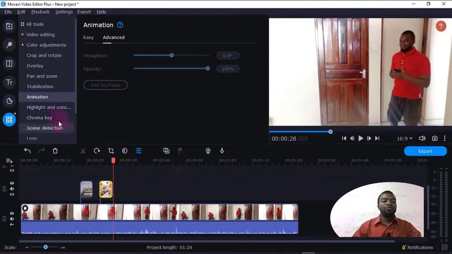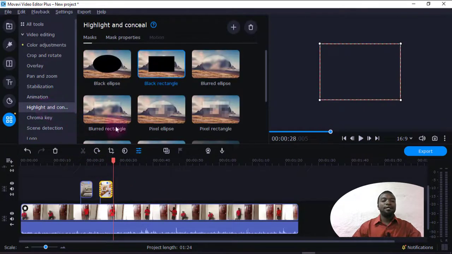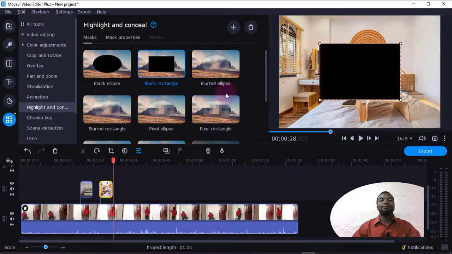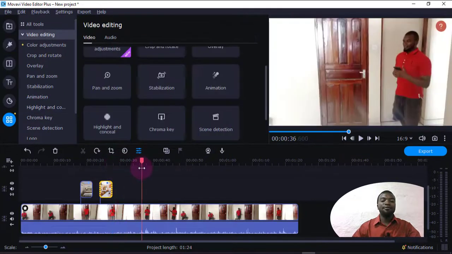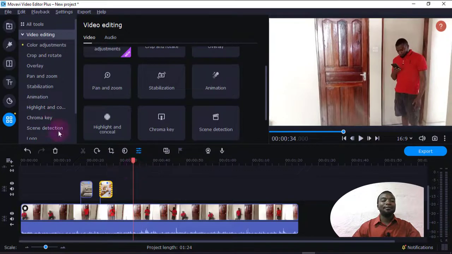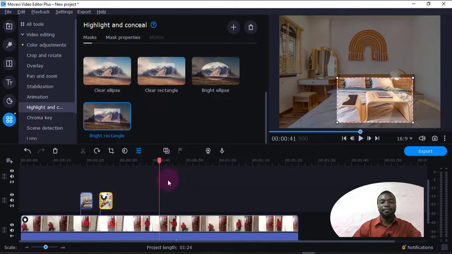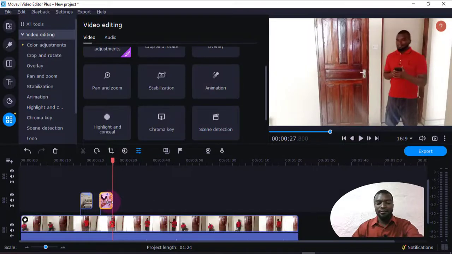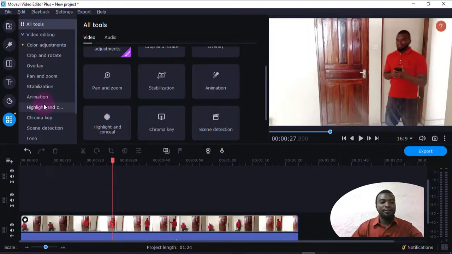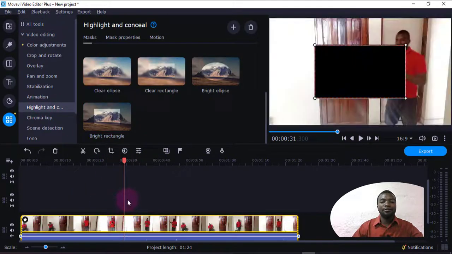Now the next thing I want to show is the highlights. Now under the highlights, maybe you want to highlight some part of the screen, or maybe you want to blur some part of the screen. Maybe let me highlight myself, or maybe highlight this door. So I just come to highlights here. Let me delete this because this one is now disrupting me. Now let me just come and choose some part.